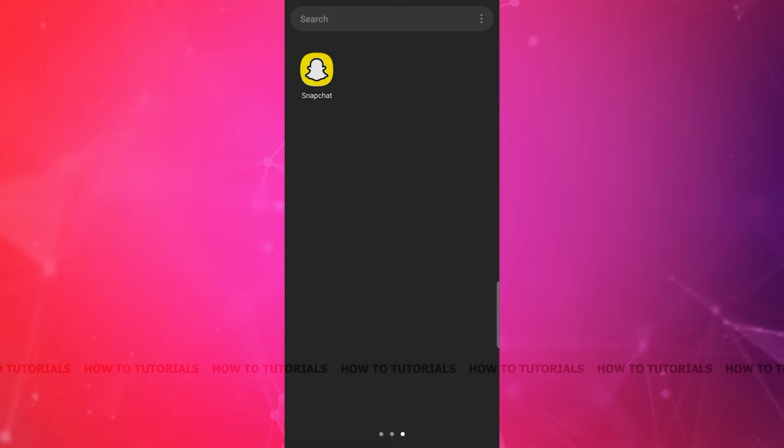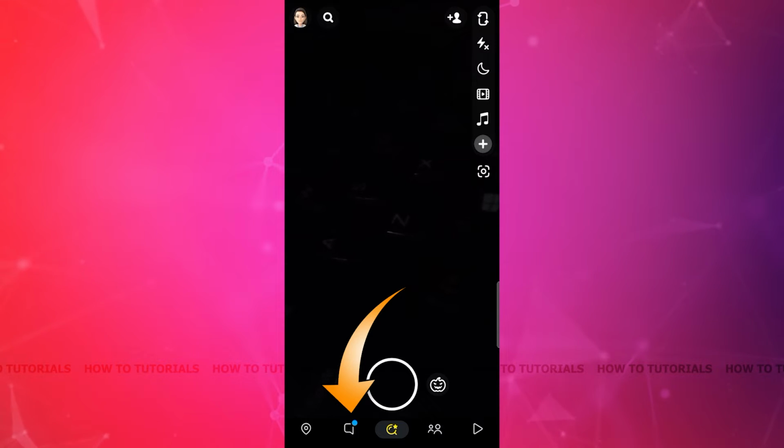Let's get started. First of all, open Snapchat on your phone and be sure you're logged into your account. Once you open Snapchat, you'll have to go to your chat box. So for that, tap on the chat icon at the bottom left corner of the screen. It is right beside the search icon.